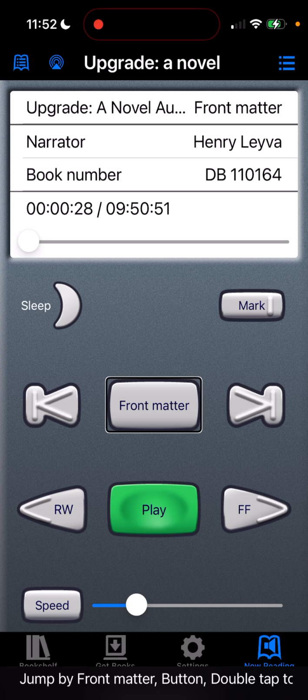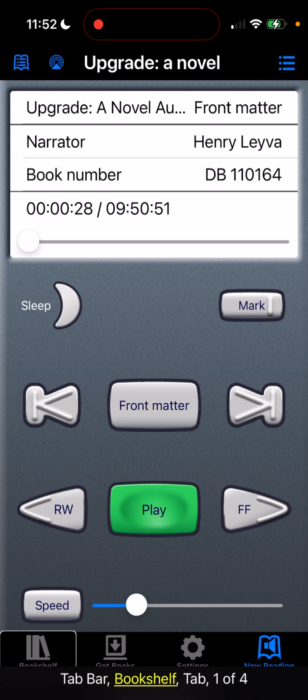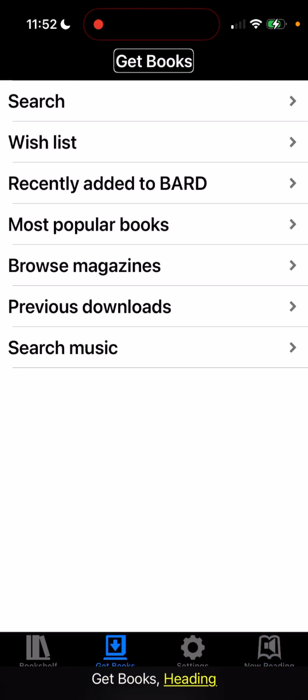All right, so let's go to that bottom menu at the very bottom in the lower left. Tab bar. Bookshelf, tab 1 of 4. That's bookshelf. Next to that, Get books, tab 2 of 4. That's what we want. So let's double tap on get books. Get books, heading. All right, there's a few things we can do here.